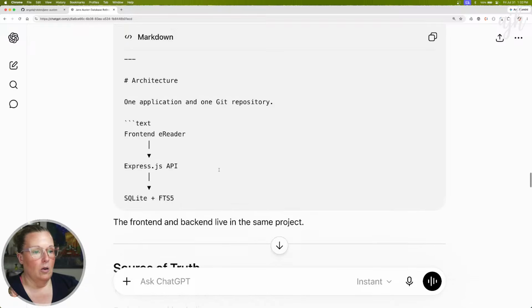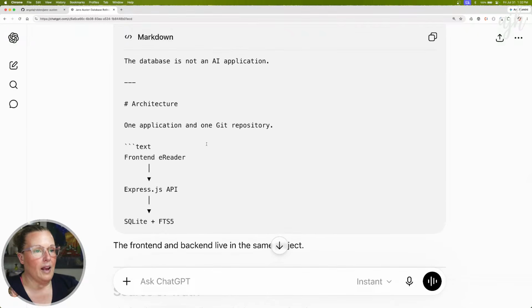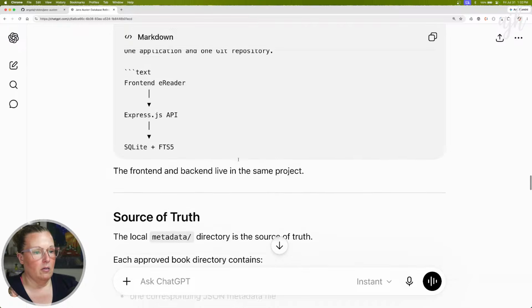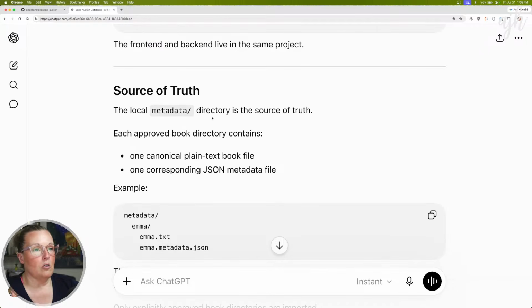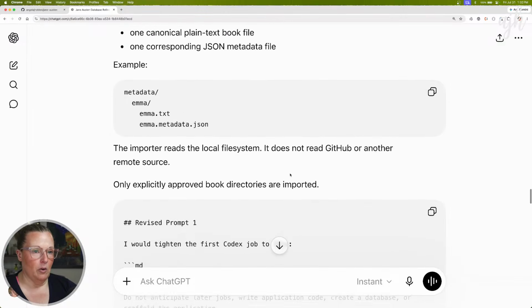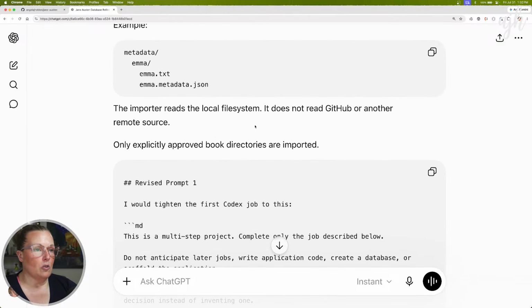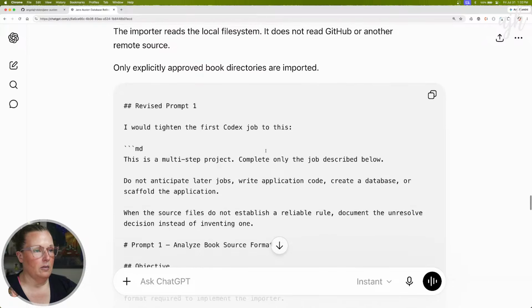Architecture. One application and one Git repository. The front end and the back end live in the same project. Source of truth: the local metadata directory is the source of truth. Each approved book directory contains one canonical plain text book file and one corresponding JSON metadata file. Yep, okay. The importer reads the local file system. It does not read GitHub or another remote source. Only explicitly approved book directories are imported.